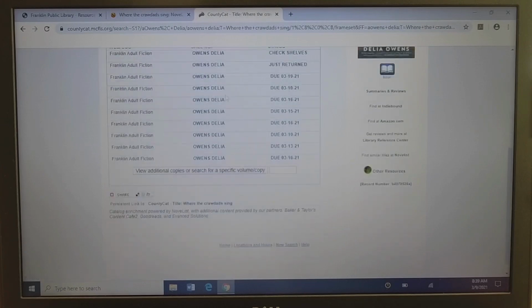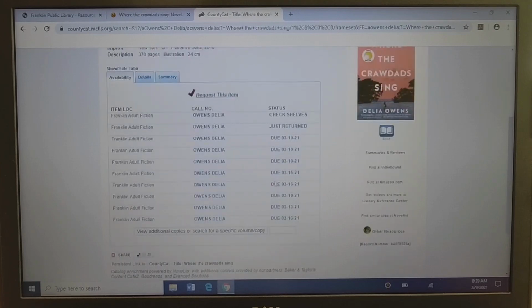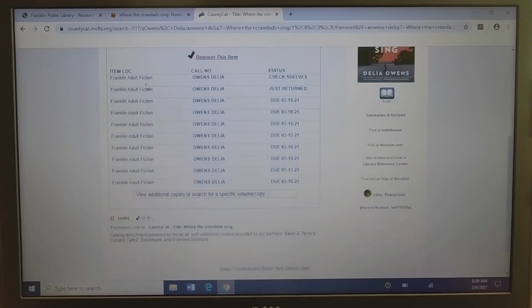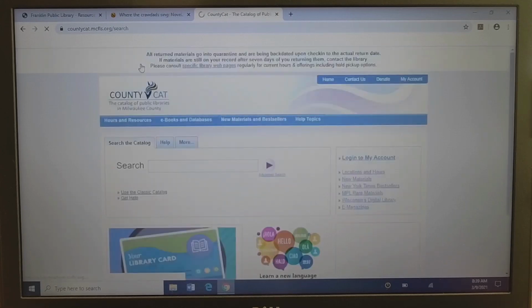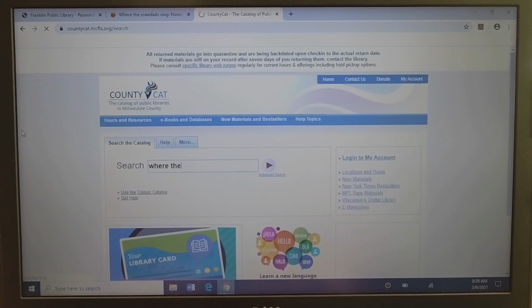And if you scroll down, oh, actually we are in the classic catalog. It'll show you what libraries have the book available. So I'm in the Franklin Library recording this, and so it'll show our results first. Otherwise, it'll show them alphabetically. So let's get back to the County Cat main page, and I'll show you the other way to get there.